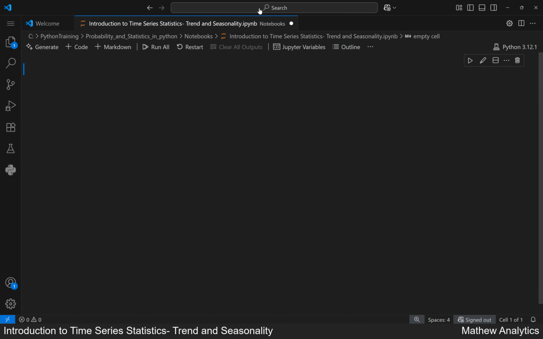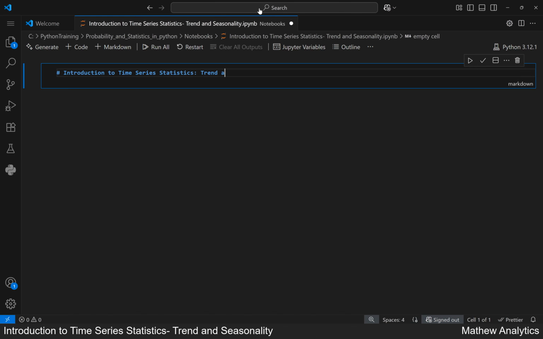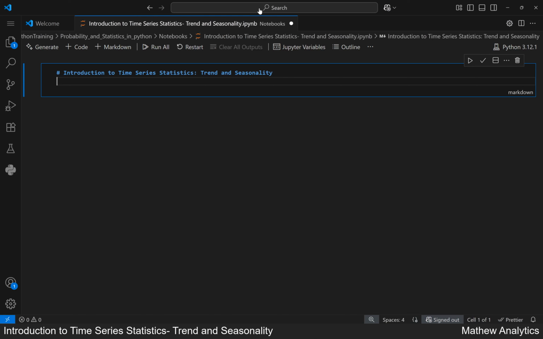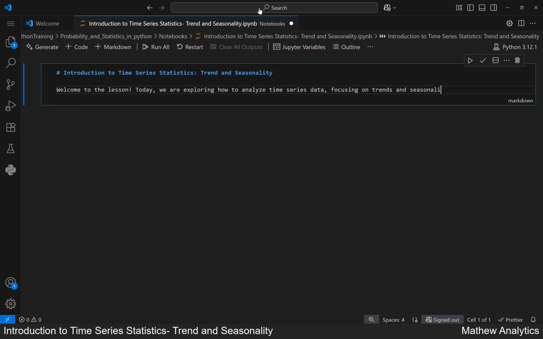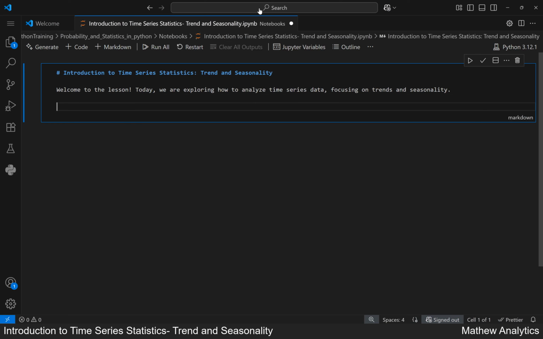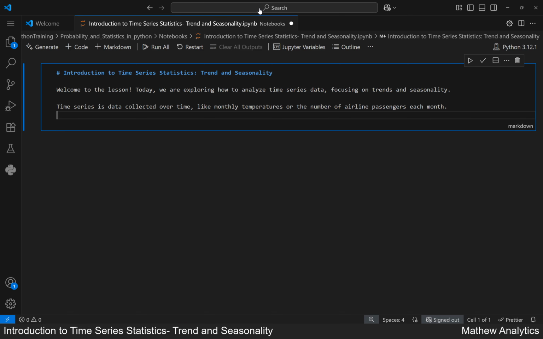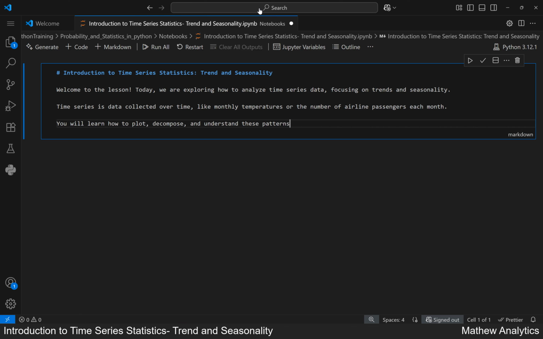Introduction to Time Series Statistics, Trend and Seasonality. Welcome to the lesson. Today, we are exploring how to analyze time series data, focusing on trends and seasonality. Time series is data collected over time, like monthly temperatures or the number of airline passengers each month. You will learn how to plot, decompose, and understand these patterns in Python.